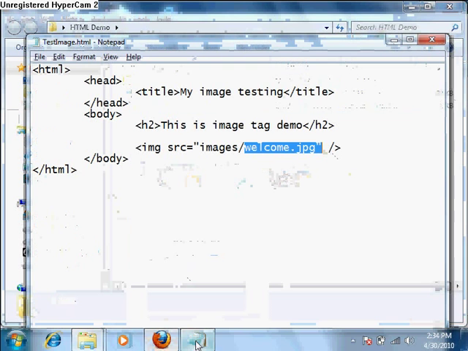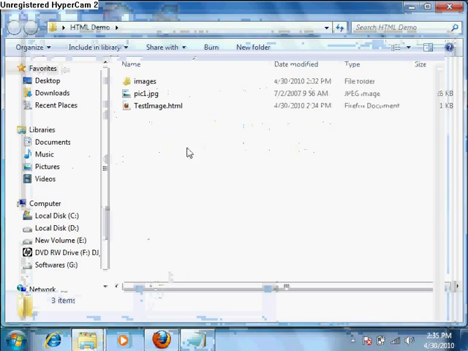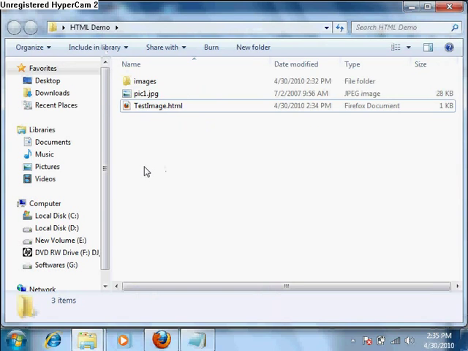So while writing the code of any image tag, we should remember that our path should be perfect. It is good practice to keep all the images and HTML pages in a single folder, like I have put it in HTML demo. So if I keep this folder on another system, then my path will not break. It will be the same, because we look at the path relatively. So I see the path from the test images file to the images folder easily.